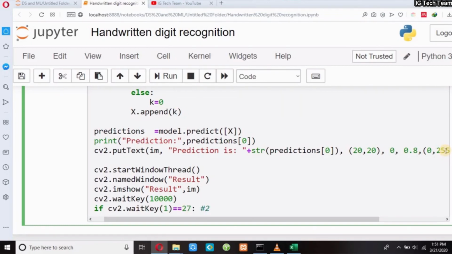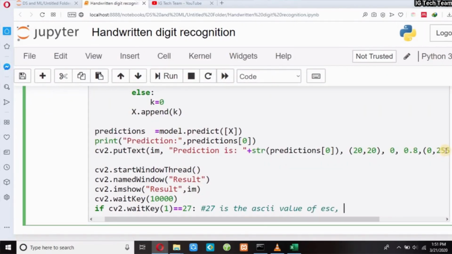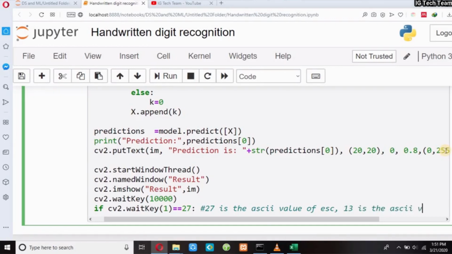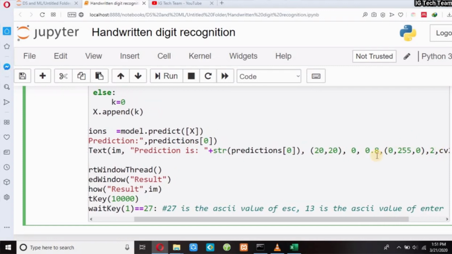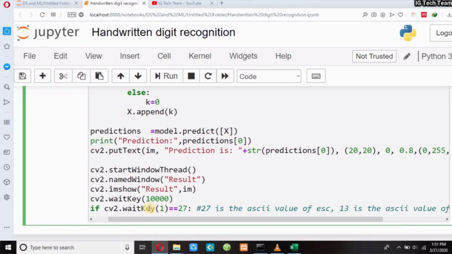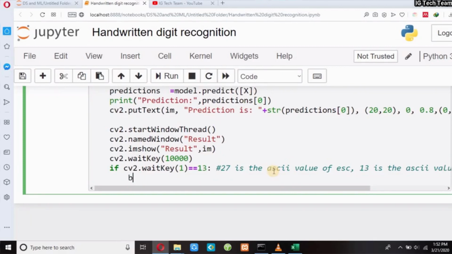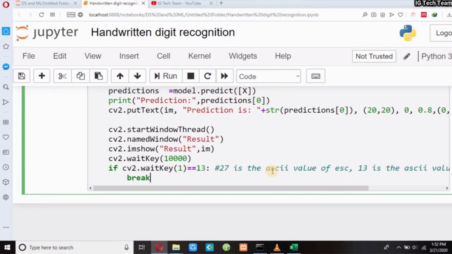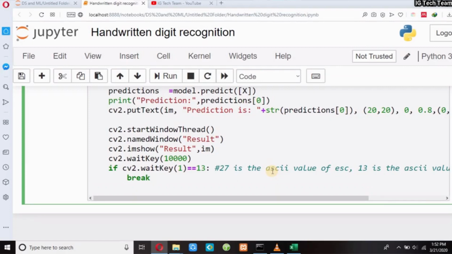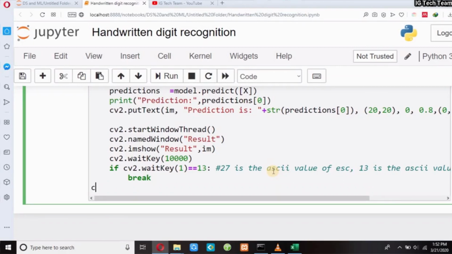Let me write a comment. 27 is the ASCII value of escape, ESC. You can also pass 13, which is the ASCII value of enter. I have written 27. That means when I click escape from the keyboard, it will enter this if block, and then I will break my infinite loop. Let me write 13 here. I want to stop my execution when I click the enter button. So I have to write break. That means if I click the enter button, go outside of this infinite loop. Then I have to destroy all my windows.